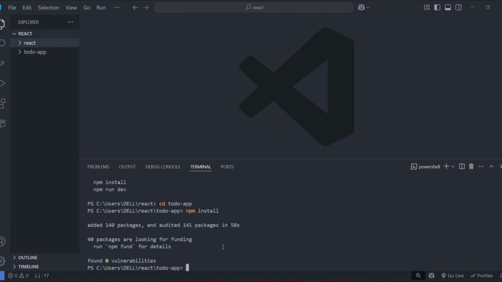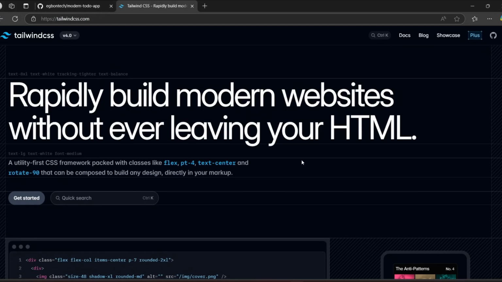Now we've run our npm install, most of the packages we are going to be needing for this application. Now let's actually start setting up Tailwind CSS in our project. So right now I'm in the Tailwind official website right here. I'm going to click on docs.